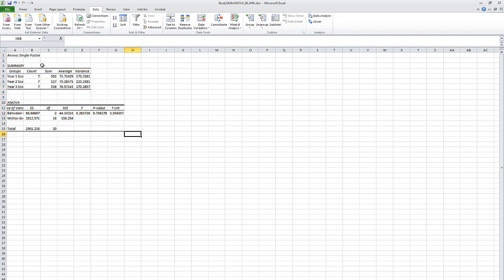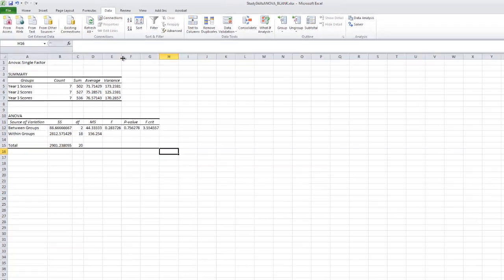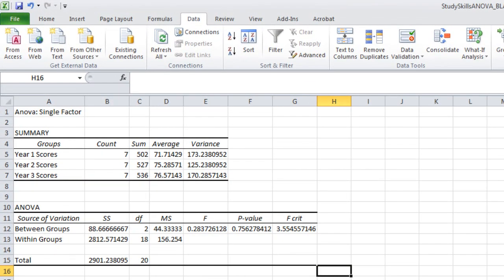And here we go. So I'm going to go ahead and spread some of these columns out. Okay, now a few things to look at. Well, actually, a lot to look at. So you can see that we have a summary of each score group. So year 1 students, year 2 students, and year 3 students. So it gives us our count, the sum of all those, the average, and the variance in each column. So we'll go down to the bottom.